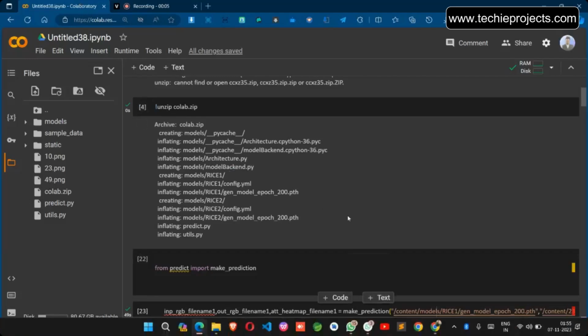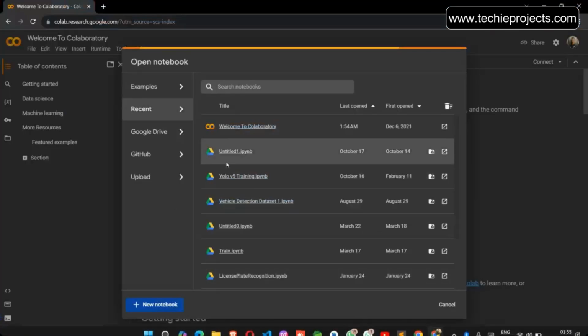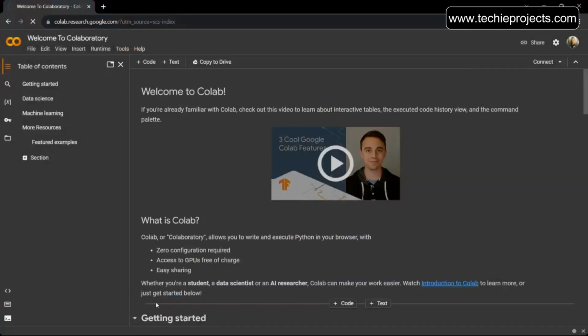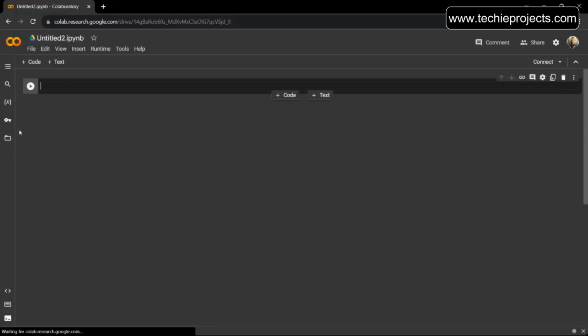Hey, hi. To run the code in a Colab, you just have to go to the Colab official notebook, and then you can create a new notebook so that it will give you an empty notebook. Like this you will get it.